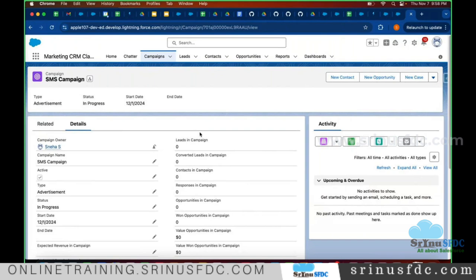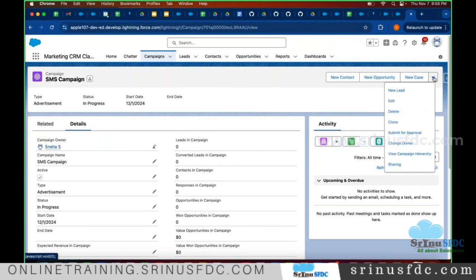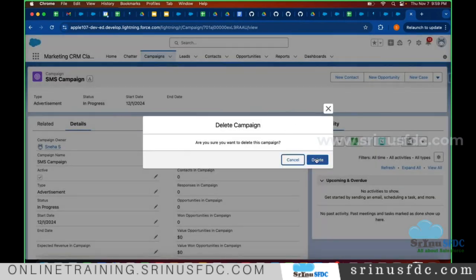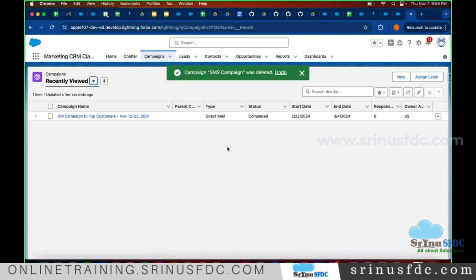Also, due to some reason, if I don't want this and want to delete it, we can delete as well. If you see here, we have more actions, or you can say buttons. Click on Delete. Are you sure you want to delete? Delete. That record is deleted. Is it deleted permanently?